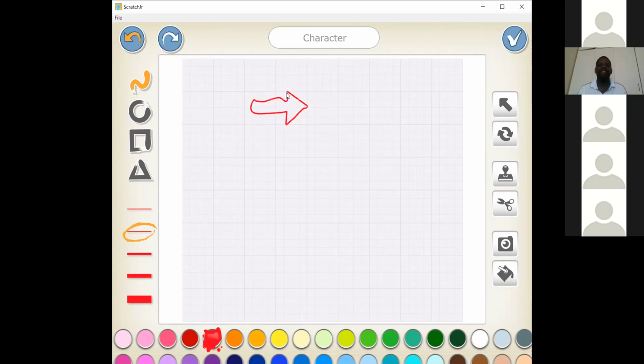Okay, I've drawn my arrow. This one is pointing towards the right. I'll just say right. So I'm going to type there and say right. And I'm also going to paint it in a different color so that I can easily identify it.